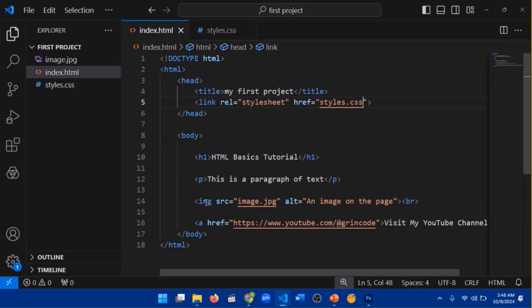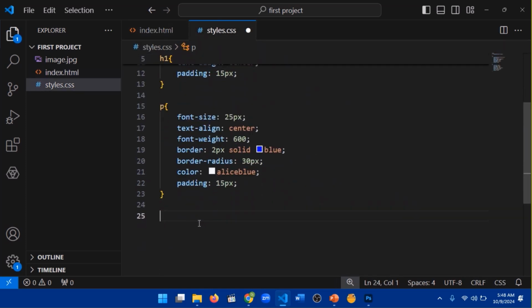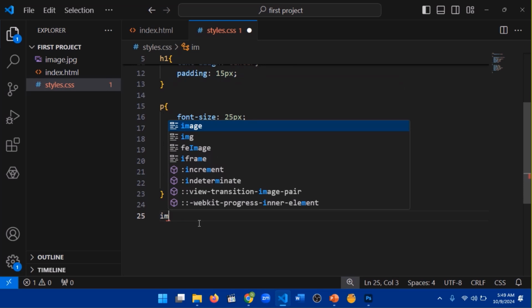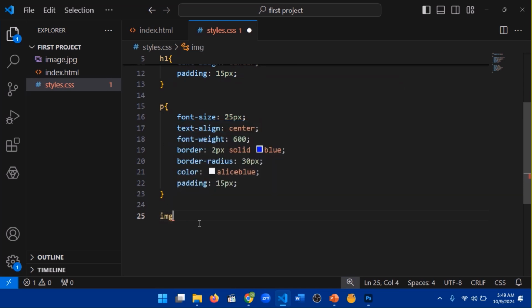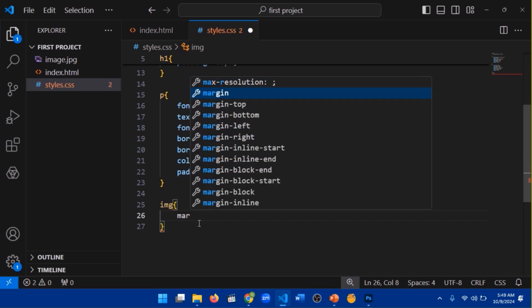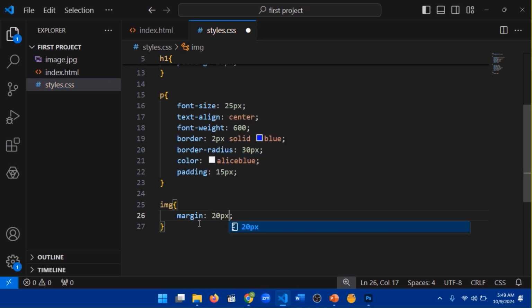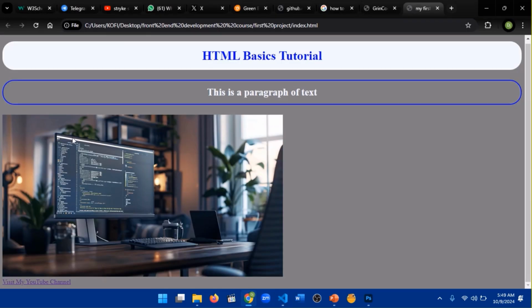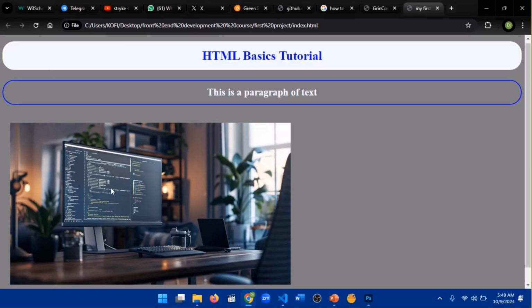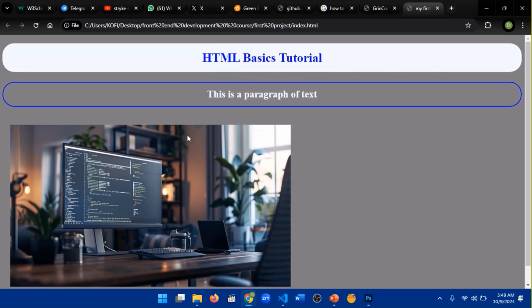So let's go back to our CSS and then style the image as well. The image is the selector, and then we type the property margin, and then the value 20 pixels. Let's save and see. Alright, so now the spaces have been added between the elements. It is very easy and simple to understand.